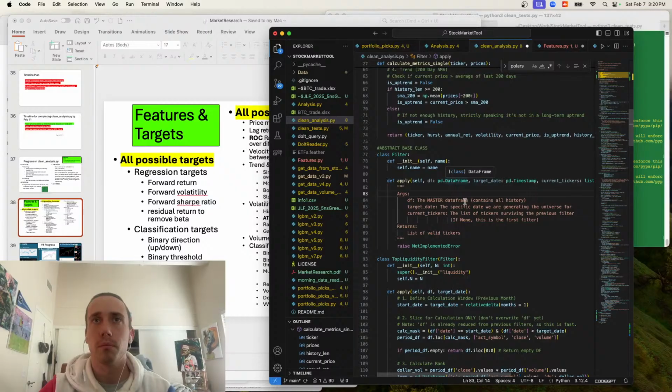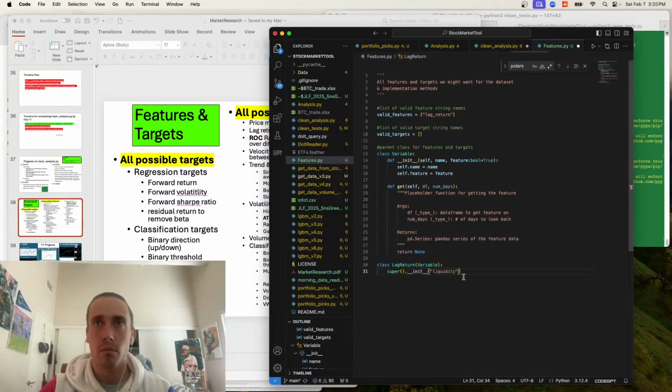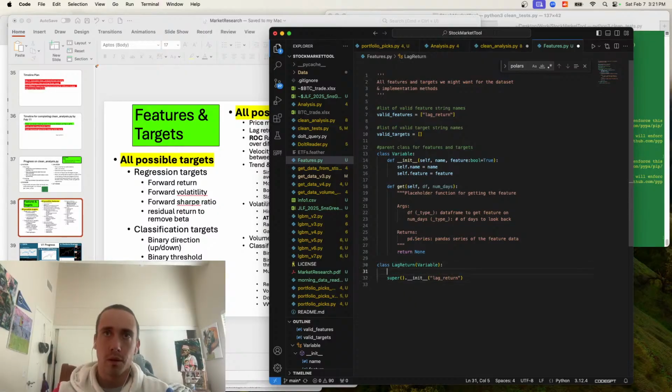Filter. So the name is lag return. Oh, this should be in the init function.